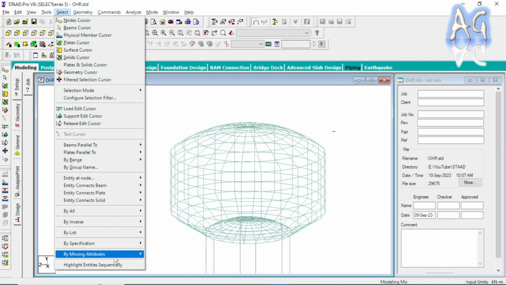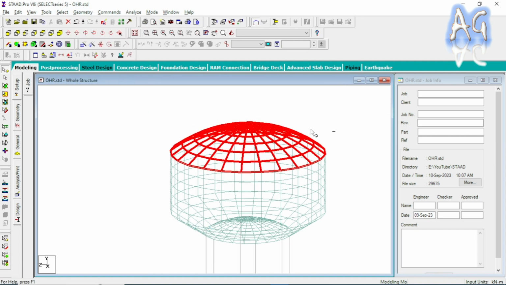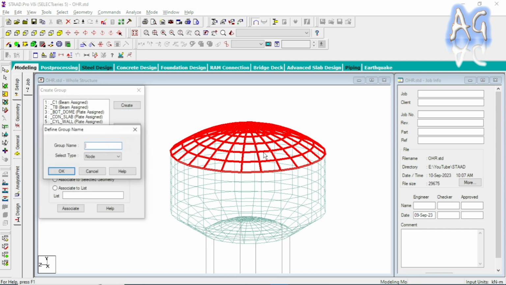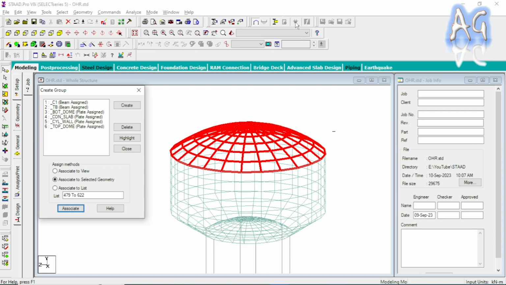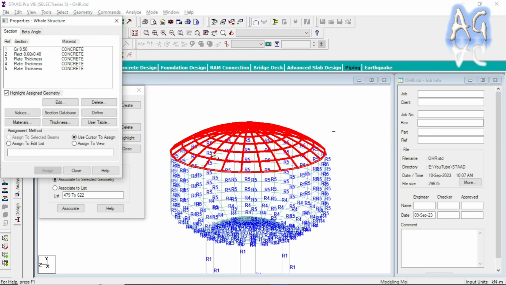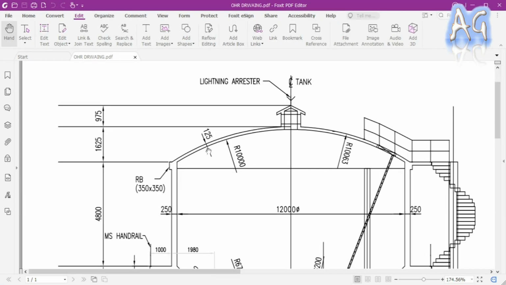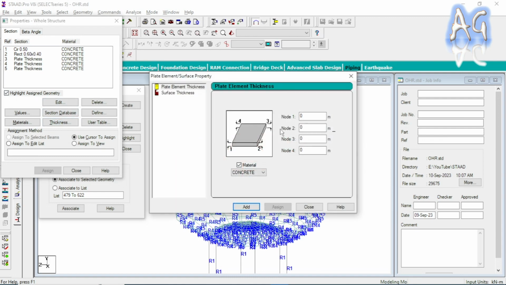And now again I'm going to provide the property. I'm going to select by missing attribute. First I'm going to create a group for it, say top dome, and now I'm going to provide the property. The property is given as 125 millimeters, so just provide 125 millimeter here.